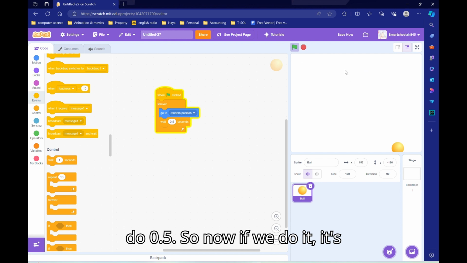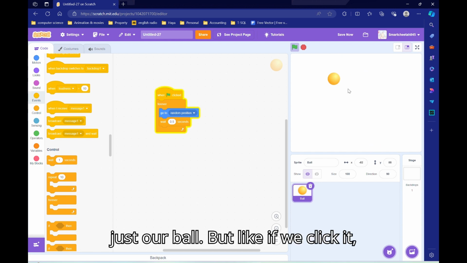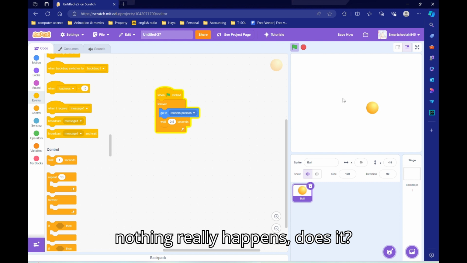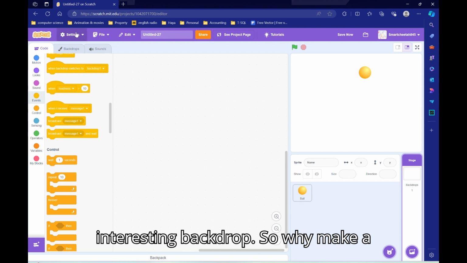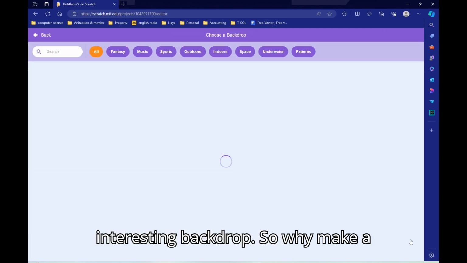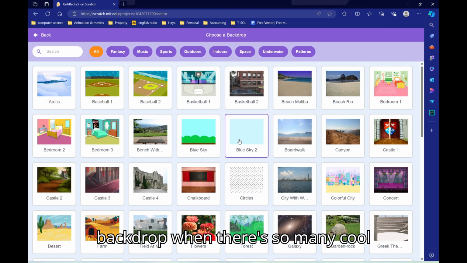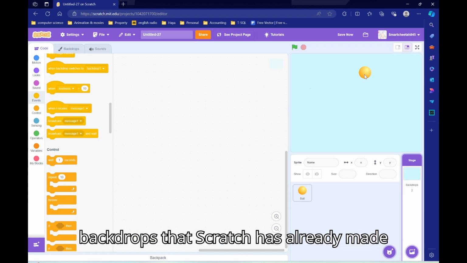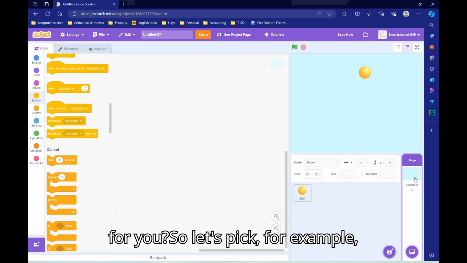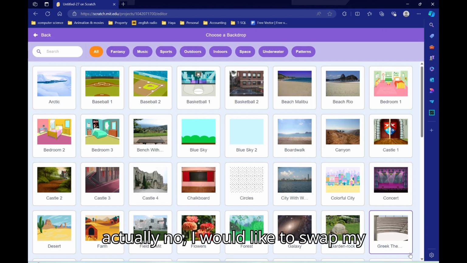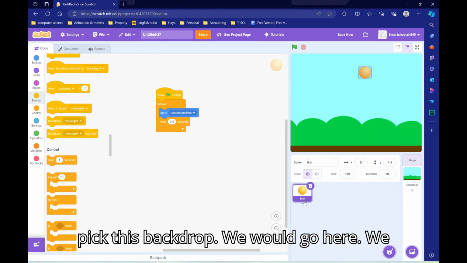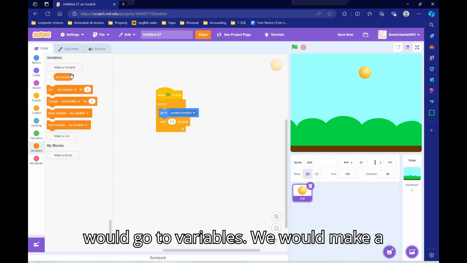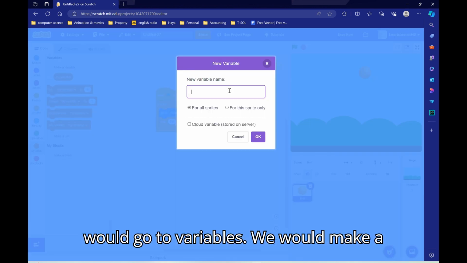So now if we run it, it's just our ball, but if we click it, nothing really happens, does it? So now it's time to make a really interesting backdrop. Why make a backdrop when there are so many cool backdrops that Scratch has already made for you? I would like to swap my backdrop with this backdrop. We would go to variables, and make a variable.